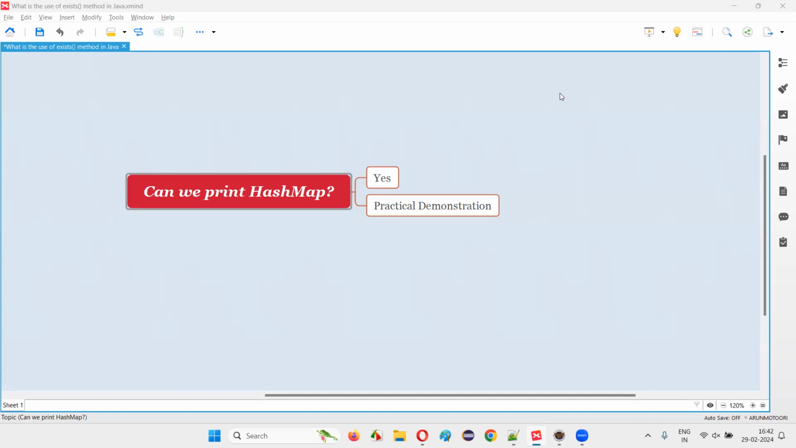Hello all. Welcome to this session. In this session, I am going to answer one of the Java interview questions. That is, can we print a hash map in Java? Let me answer. Yes, in Java, we can print a hash map. So let me practically demonstrate how to print a hash map in Java.